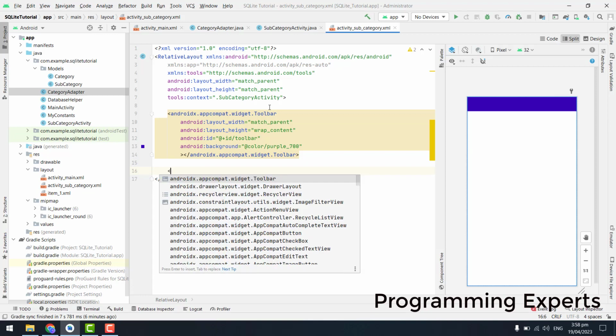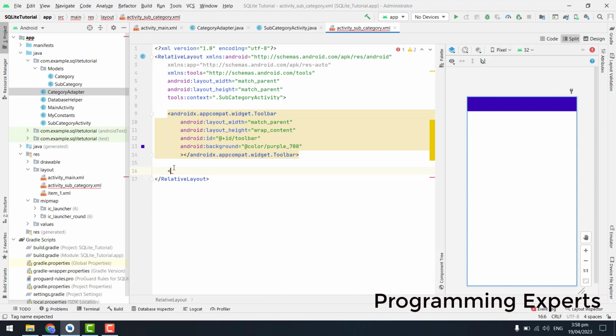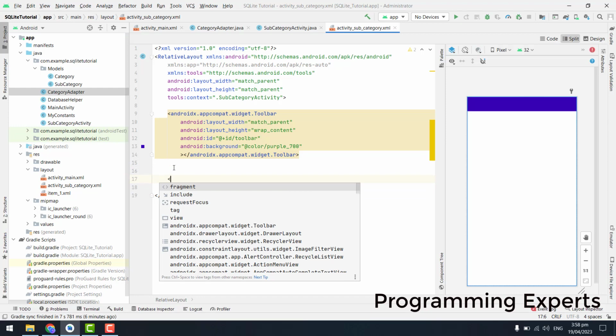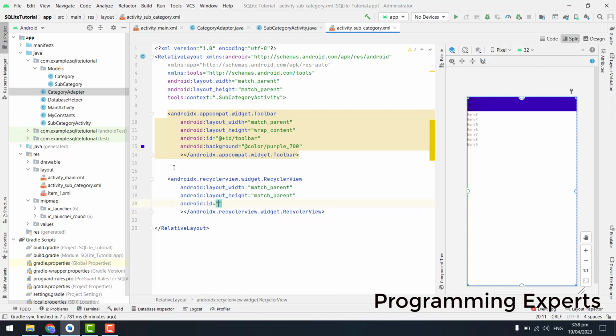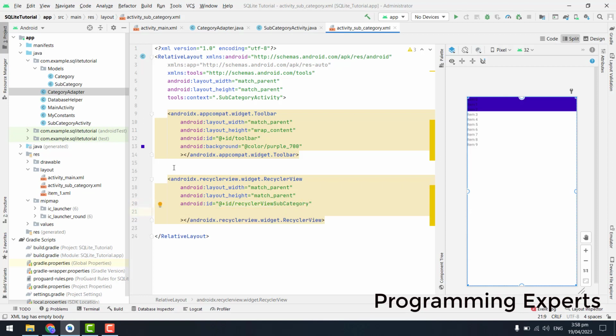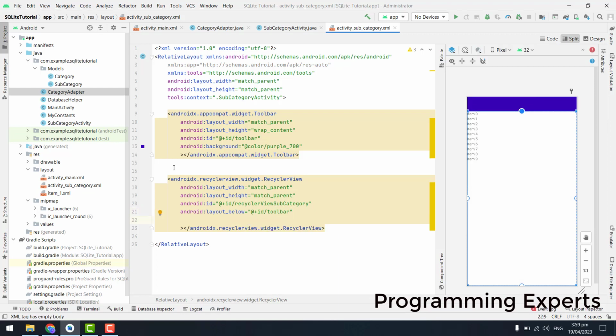Alright, so that is our toolbar, and after that we have to use the recycler view in order to display all the subcategories of that particular category. So here what we are going to do is we are going to use the recycler view. We can say match parent. We set the id of the recycler view as recycler view subcategory, and then we can say it to be below the toolbar. Okay, so it must be below the toolbar, and that's it.